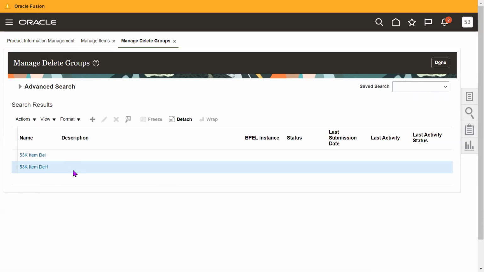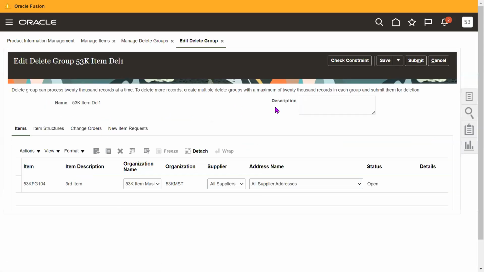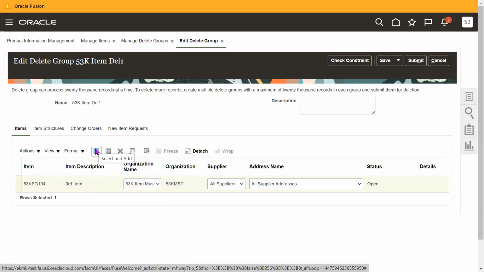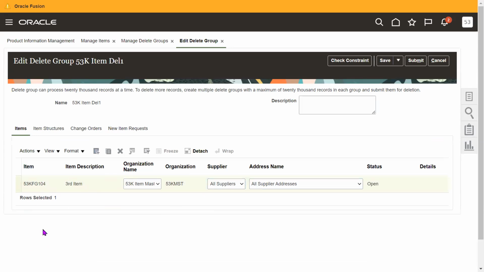Okay, this is the new deletion group that we created. Click on the edit button. Now you know the item got added to the deletion group. You want to delete the item from which organization? I would like to delete from the master org. And if you want to delete more than this item, you can add. You hit the plus button, you can add the items into the deletion group.